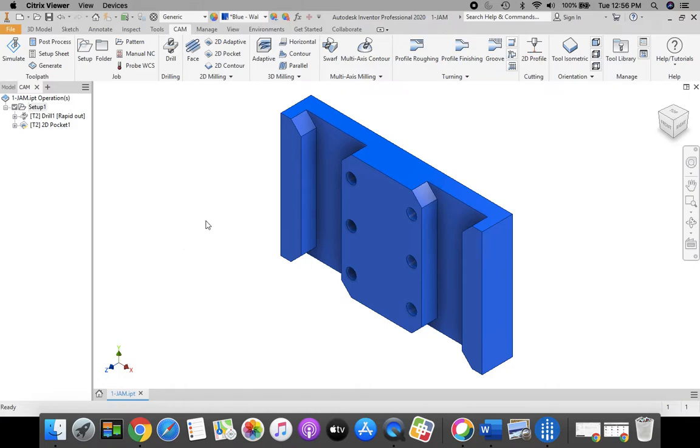Great job. You just got done running your toolpaths. The next video is going to be how to create a standard .iam, a drawing for you to turn in as well. Congratulations on running the toolpaths.